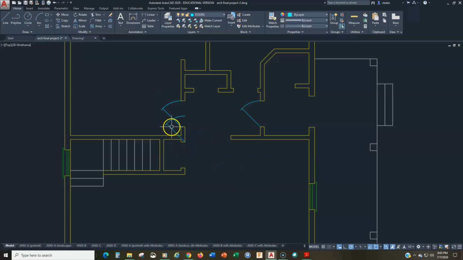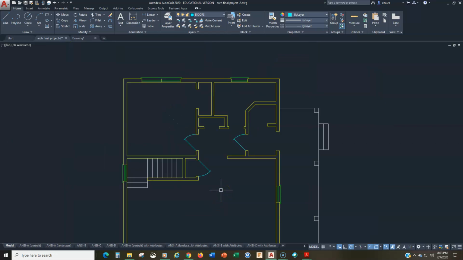Now, I need to rotate that, so I can rotate this and pick that base point, and I could rotate it around 180 degrees and go like that. Okay, so that's one way that we could do that. You could literally just draw the doors. And in some cases, that's really the only way to do it.